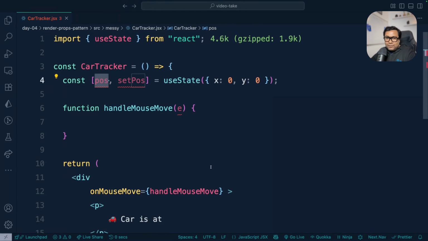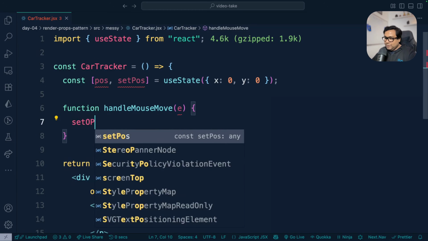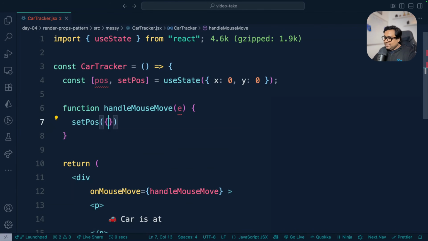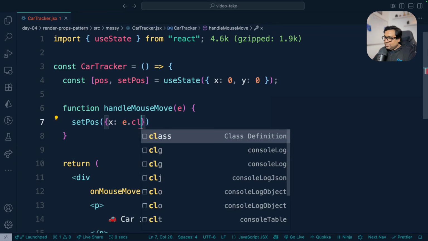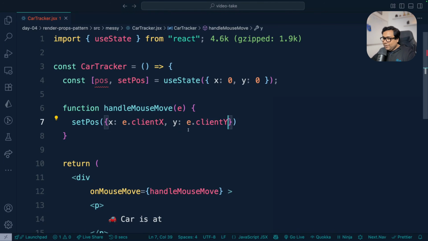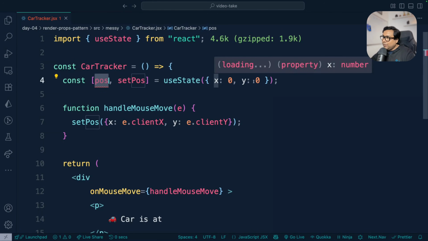and here what we can do, we can set the position value with the value of the current X and Y value of my mouse tracker or the mouse position, right? Now to update it, I have to call the setPosition, the updater function. Inside that, I can set it up. My X value could be e.clientX, and similarly the Y value could be e.clientY. So I have updated the original position using the setPosition, taking the current clientX and the clientY. Cool. Now this position state variable always has the current value of this X and Y.